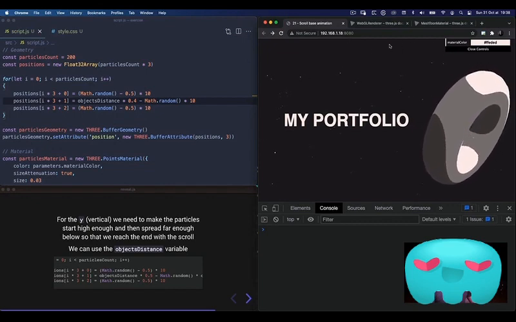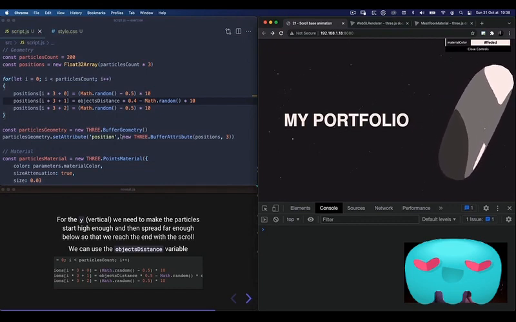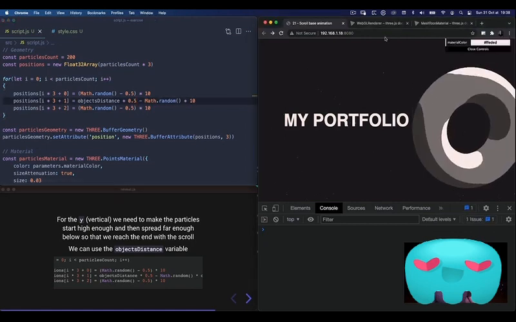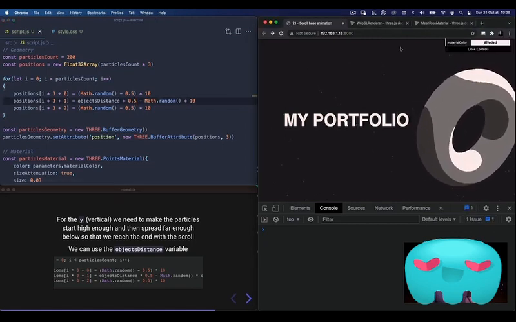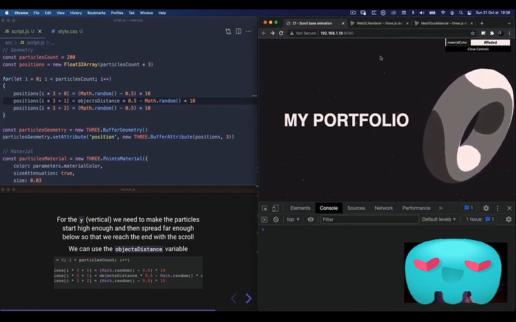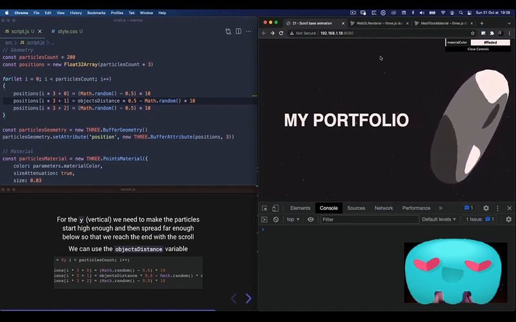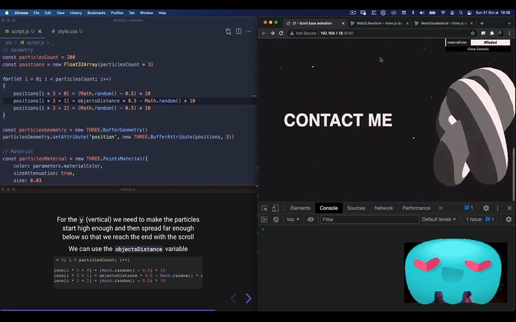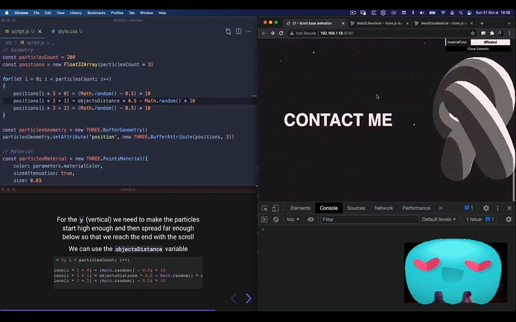We don't have any more particles above, so this value is just fine. You can add, sorry, 0.5, I put 0.4. So they are starting a bit above the scene, and they are going down randomly for 10 units. So if you scroll, as you can see, it seems to be working fine.